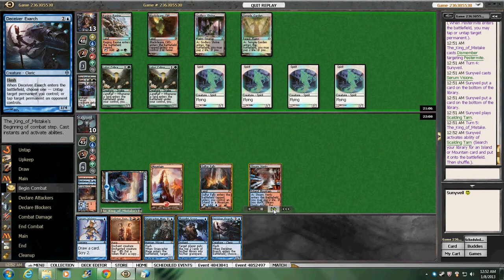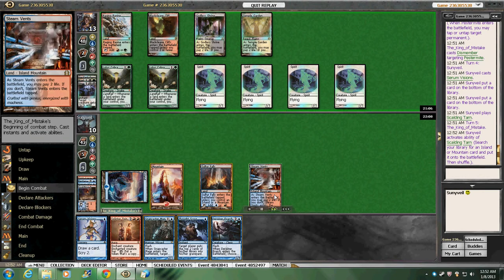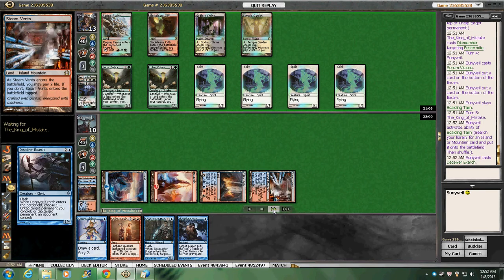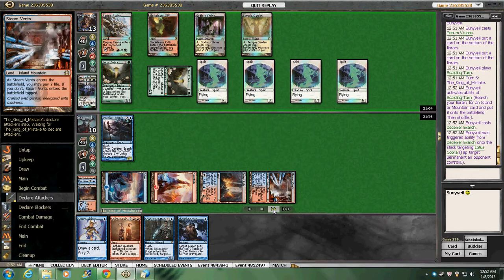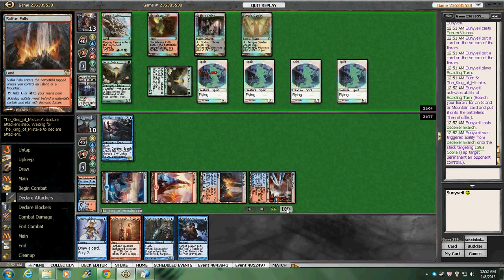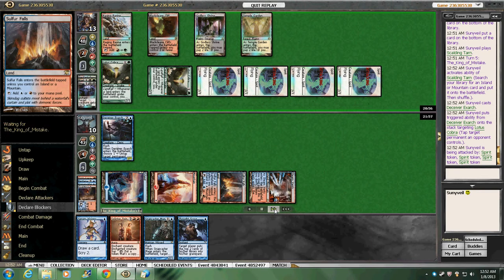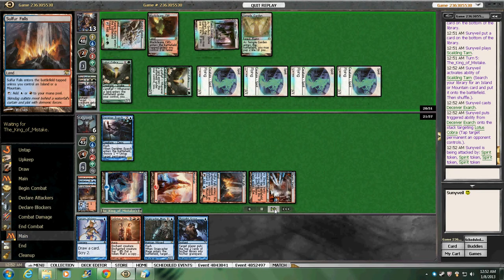So here, I'm not assuming that he's going to be careless, so I go Deceiver Exarch and tap one of his Lotus Cobras. So I can block his Lotus Cobra. I at least prevent a bunch of damage by doing this. And he just attacks with the spirits, because, yeah, those are the only good attacks he has.